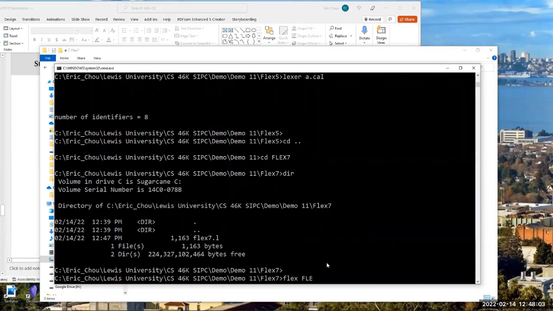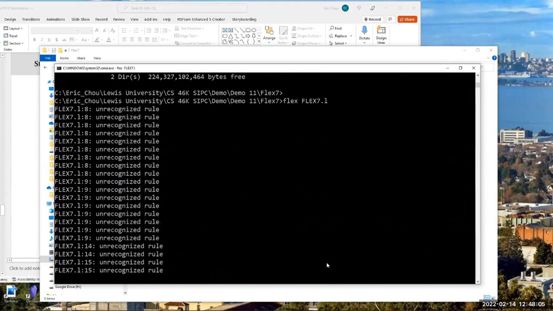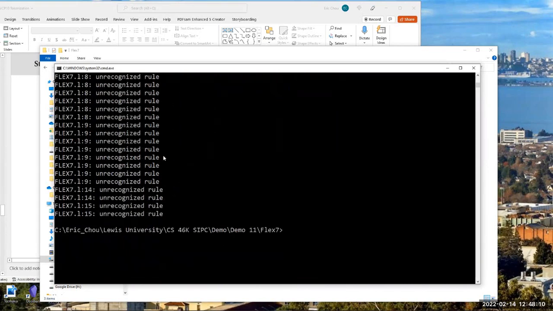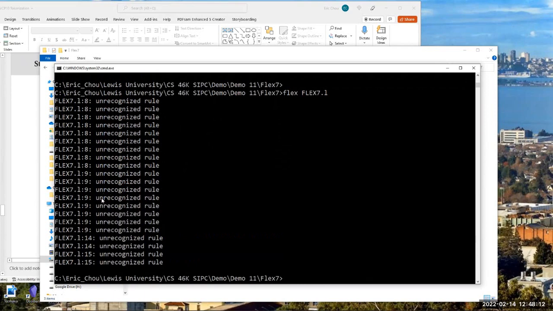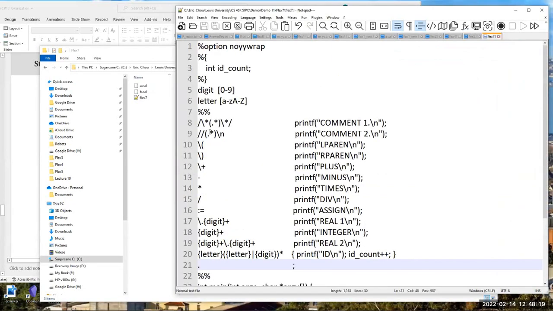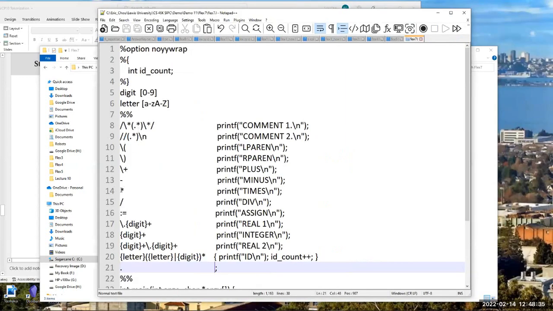Okay, good. Now we got it, and then let's do flex phrase 7.l. They are unrecognized errors in A9 and 1415. So A9, 1415, let's look at it. A is this one, it is actually unrecognized. A914 is a single star. So this one we need to do this.